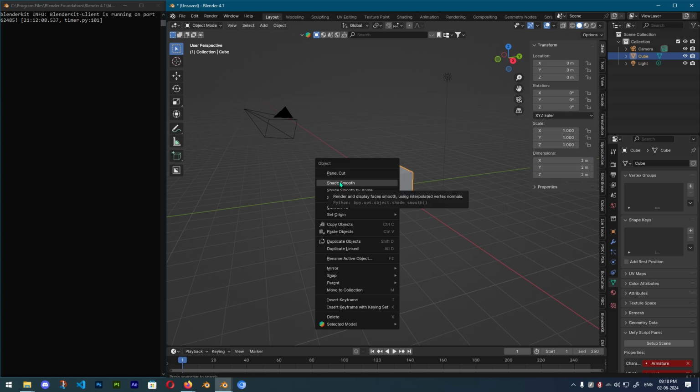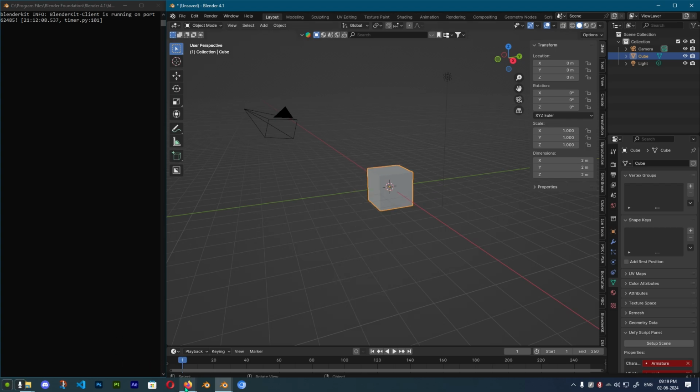You can see here the Python code in the tooltip actually shows bpy.ops.object.shade_smooth. So ops here is actually the operator class, there's the object you want to operate on, and there's the shade_smooth method. All right, so that's done.